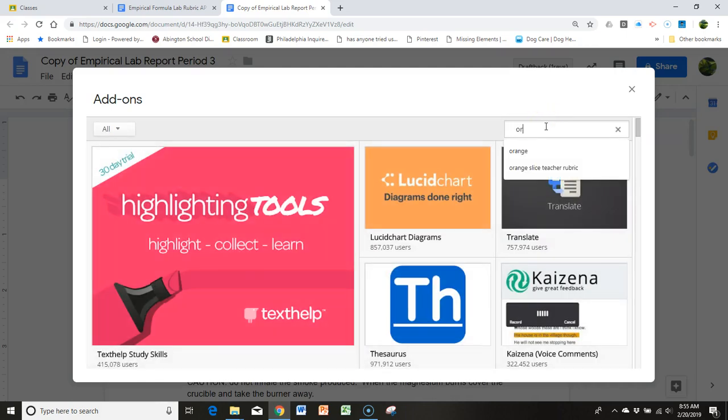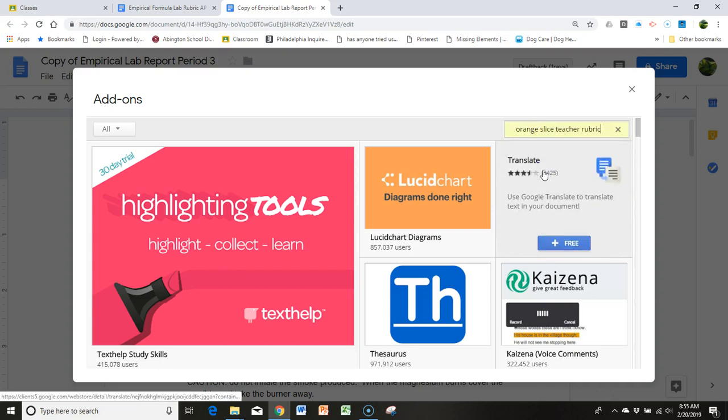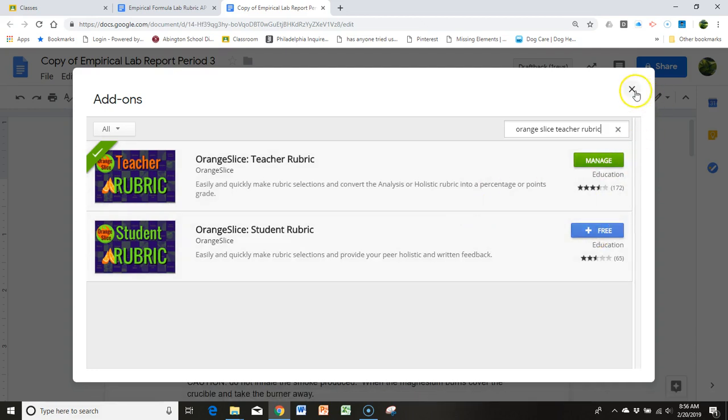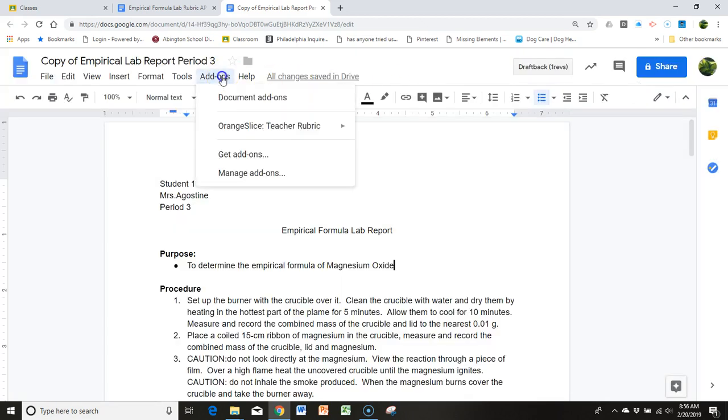So for starters, you'll have to go to Add-ons and Get Add-ons, and you're going to search Orange Slice Teacher Rubric. And it will come up. You want the teacher one, not the student one. Since I've already added it, I don't have to, but you would click plus and you would add it. So then in your add-ons, you will see Orange Slice is the one that we're going to be using, but it's already there, and then you would score.